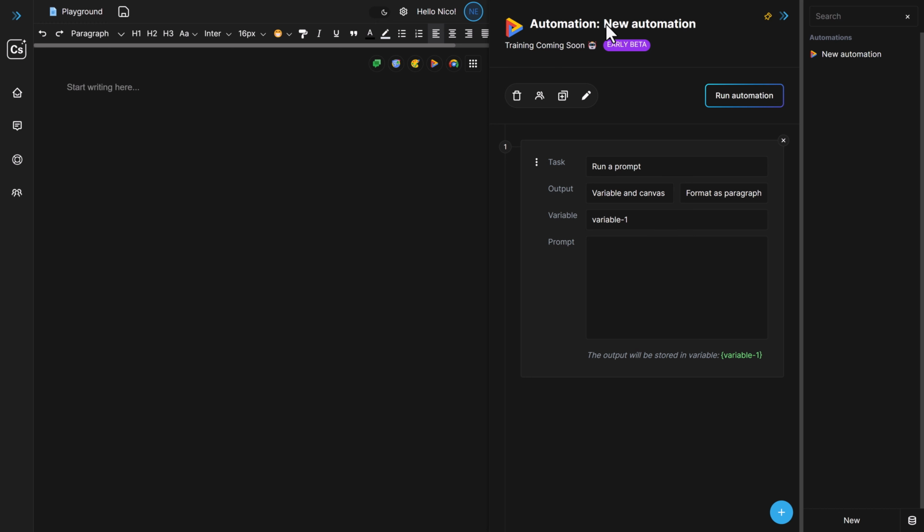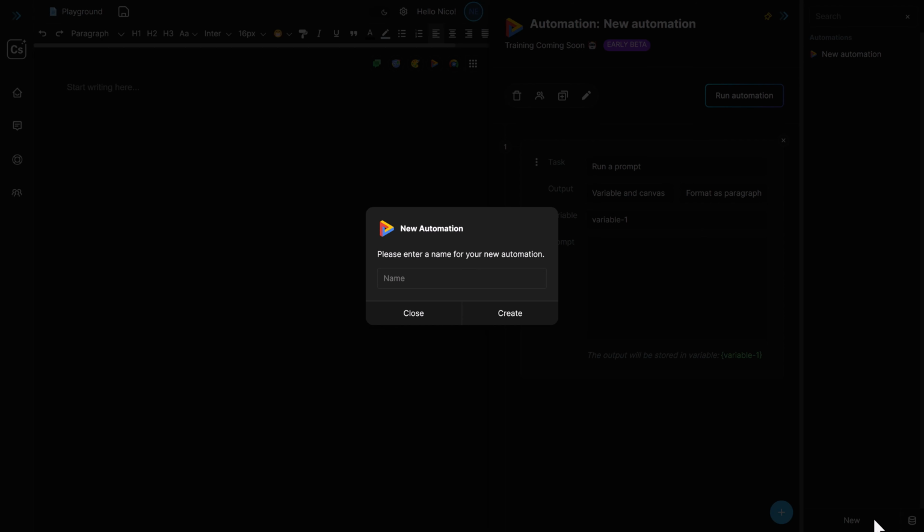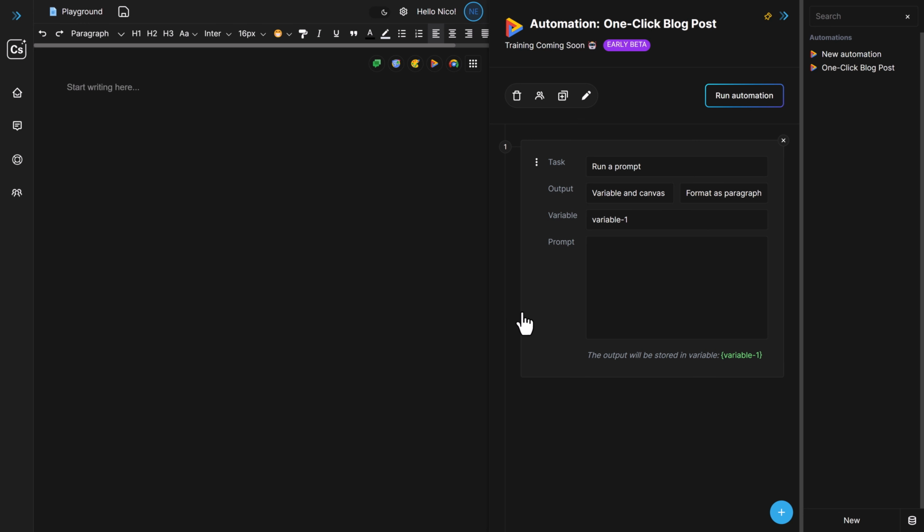So it says automation, new automation. New automation is the name of my current automation, which is the one over here. Of course, I can now create a new one and then I will have a list of all my automations over here. For example, click new and then you say one-click blog post, for example, because that's what we are creating here, at least the start. So let's create this.